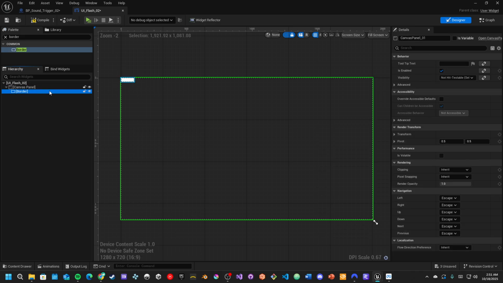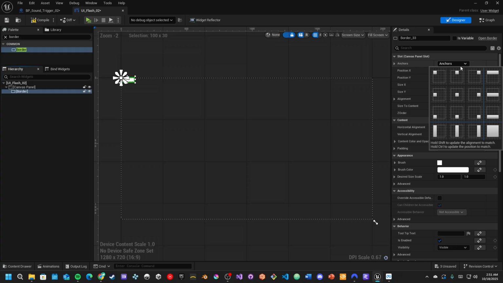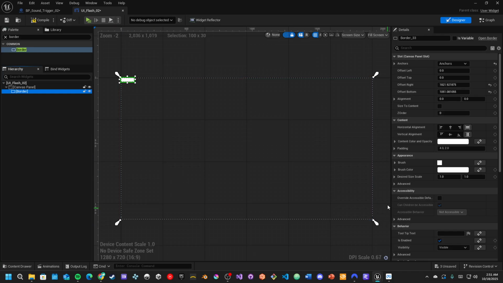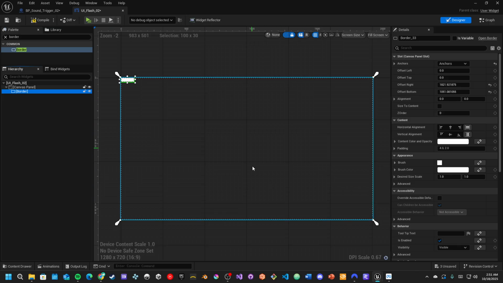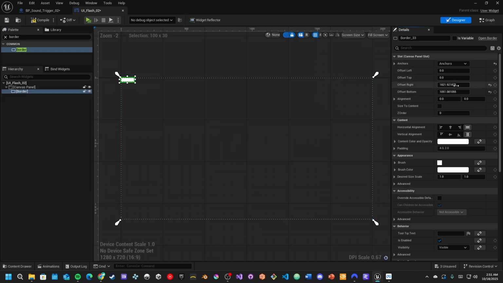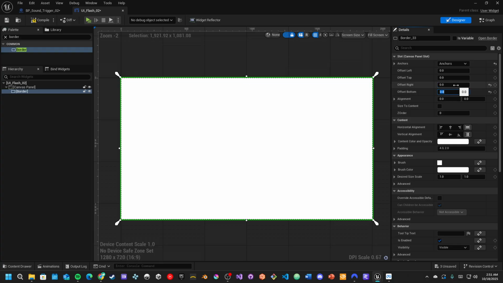And I will scale this border using this, I'm not really sure what it's called. These are anchor points. I'm just anchoring it, I guess, to the width of the canvas. So if I just set my offsets back to 0, I now have the width of the canvas.